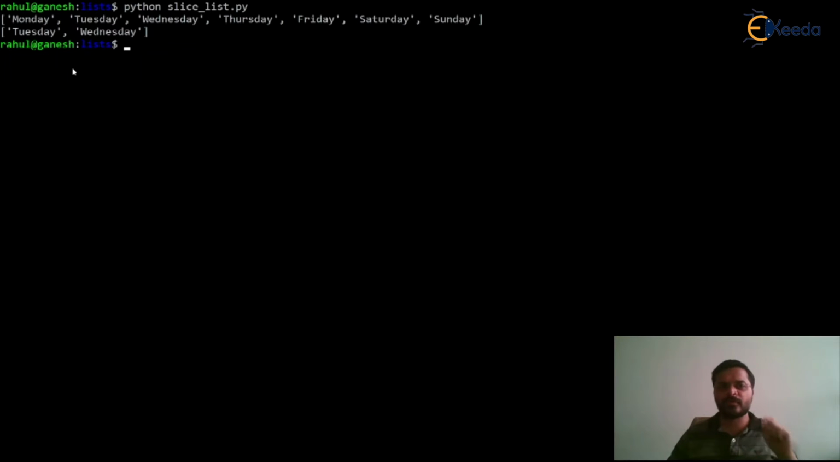When we slice from 1 to 3, we were expecting Tuesday, Wednesday and Thursday, but it starts with Tuesday, which is exactly what we wanted, but it only has Tuesday and Wednesday. Thursday is not included, which means the starting index is inclusive, whereas the ending index is exclusive. In other words, from the starting index we want to get all the elements up to, but not including, the last index.